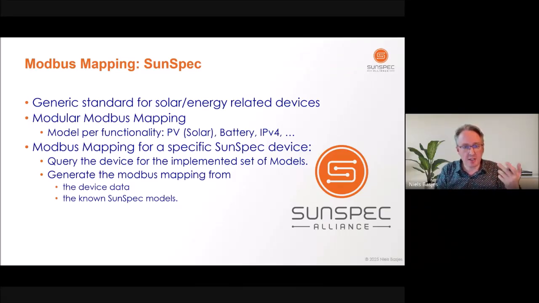And I realized that if a system running SunSpec gets a software upgrade, it may change the models that are available. So you cannot cache this. It really has to be inspected at startup.